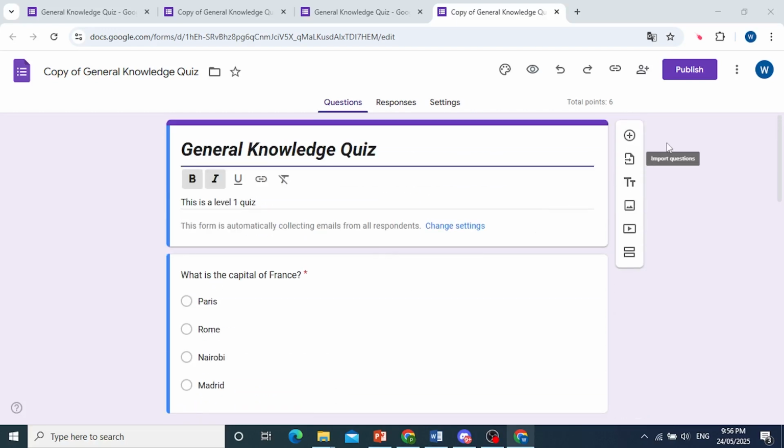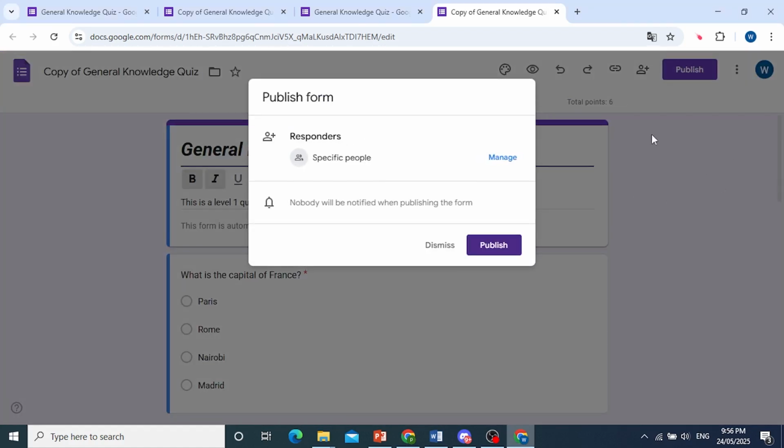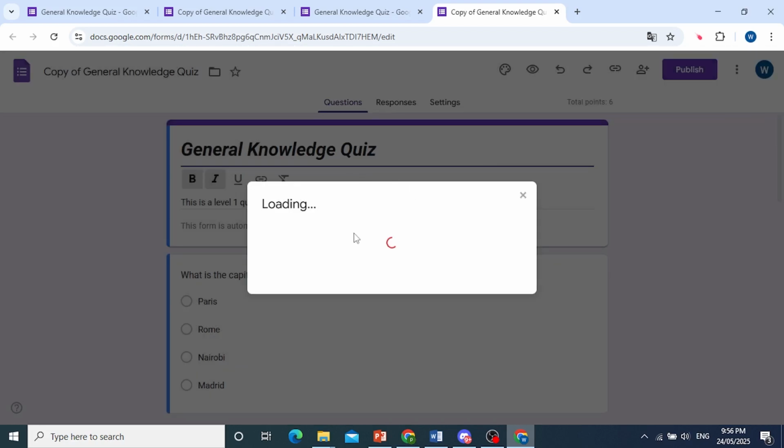So what you need to do first is come to the top right and make sure you publish this first, okay? So just go ahead and click on publish. And here we need to choose who we're publishing this to. So here I need to click on manage, okay?